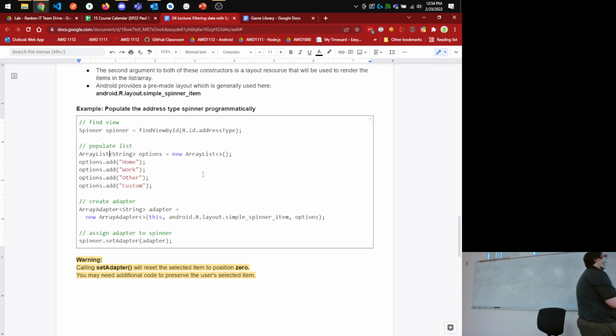But this is that simple case, and that will be sufficient for this lab, because I just want you to show a list of strings. Last step. I need to assign the adapter to the spinner. So I say spinner.setAdapter and set it to the adapter. Again, this should look very similar because we've already done the recycler view. So it's the same kind of pattern.